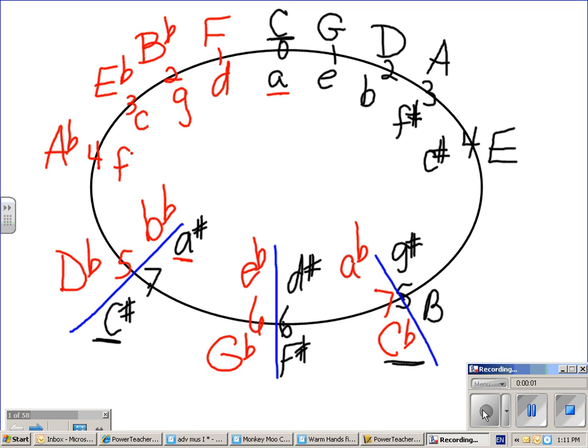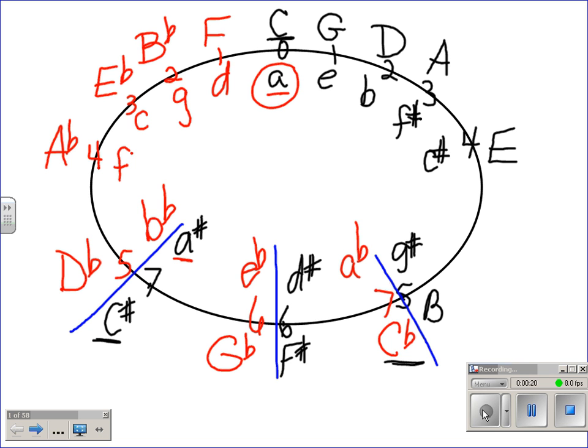This lesson is on Friday, April 16th, and it is the third variation of the minor scale. We've already talked about natural minor. It has the key signature that goes along with its relative major on the circle of fifths. For instance, E minor has one sharp, the same as G major.